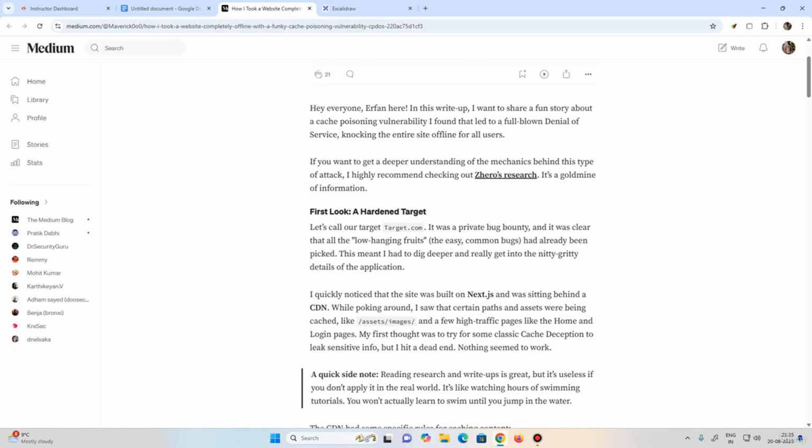This was really interesting, closely related to the PortSwigger lab. So he was hunting on target.com, and he quickly noticed that the site was Next.js and was sitting behind a CDN firewall. While poking around, he saw that certain paths were being cached, like assets/images. This is a common directory that always gets cached.